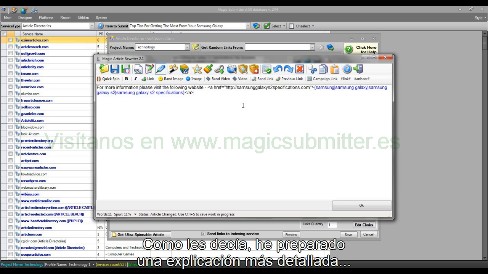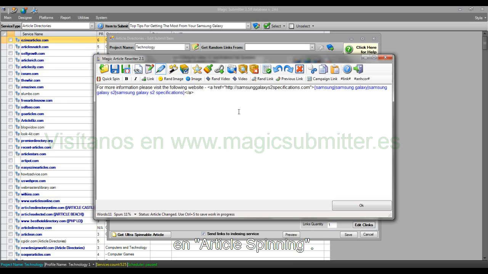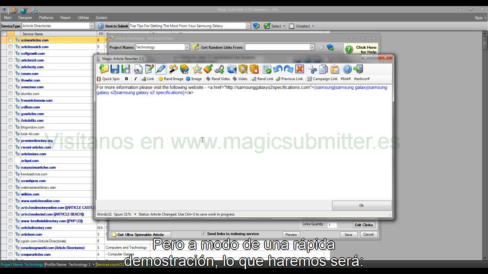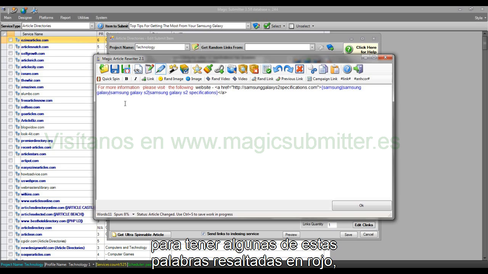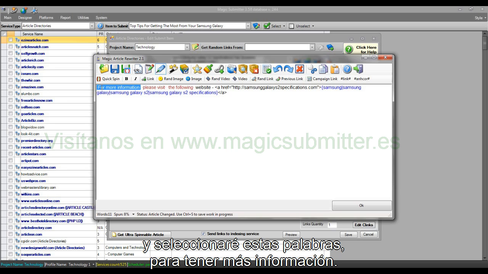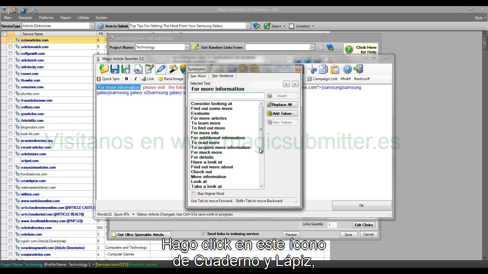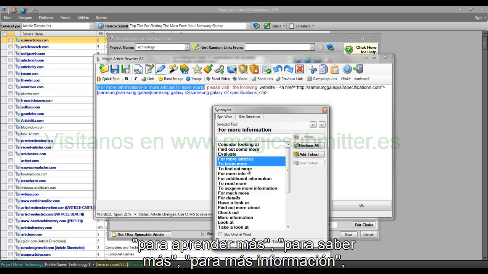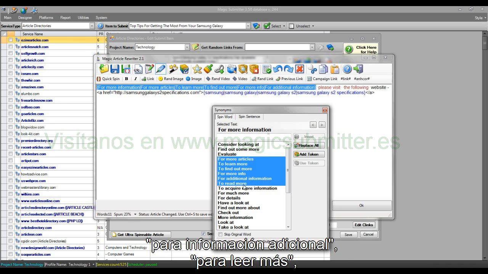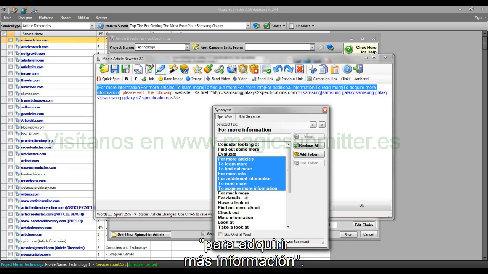Like I said, I've done a more comprehensive one for article spinning, but just as a quick demo, what we're going to do here is I'm going to click on the binoculars first, just so that it'll highlight some of these words in red, and I'm going to just highlight these words for more information, click on this notepad and pencil here, and I could say here, for more articles, to learn more, to find out more, for more info, for additional information, to read more, to acquire more information.